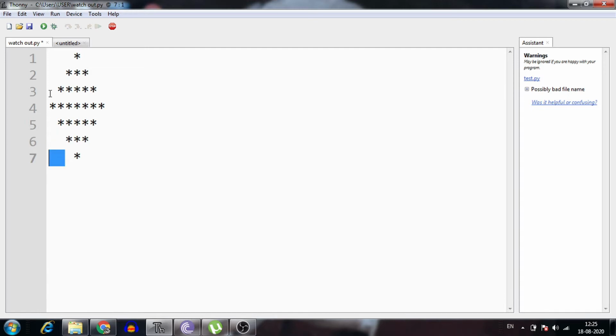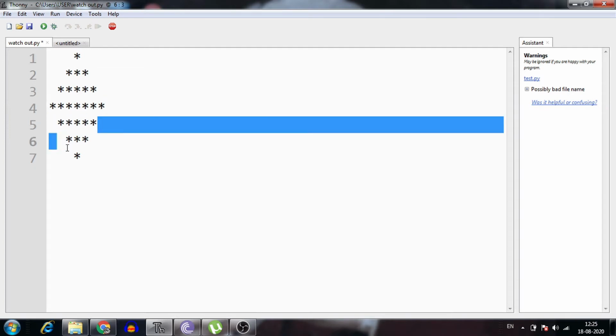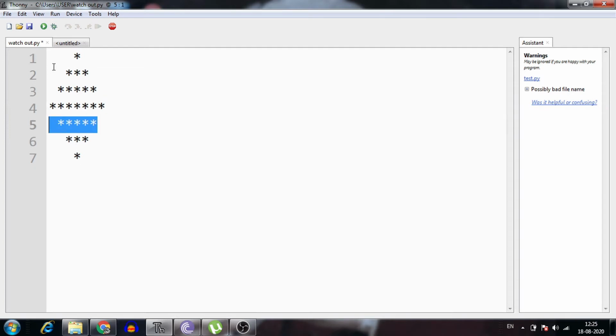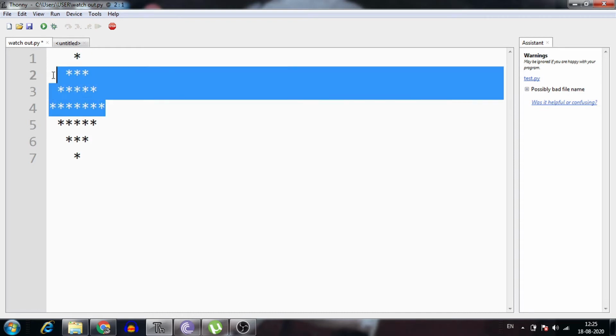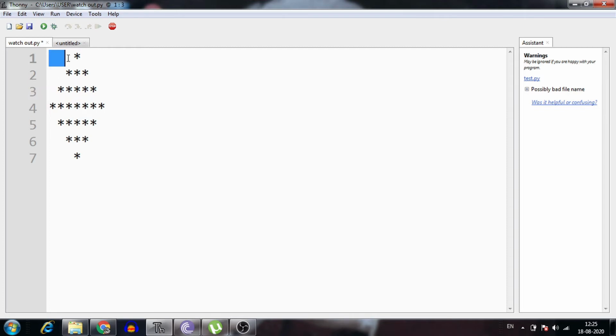Primarily I've divided the whole pattern into two parts. One is from 1 to 4, up to this, and the second one is from 5 to 7. Okay, so we'll go with the first part first. First we'll manage the spaces. So I'll use a variable called sp and I'll initialize it with 3. Why 3? Because here we start with 3 spaces.